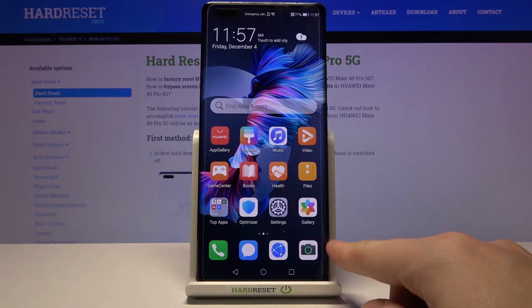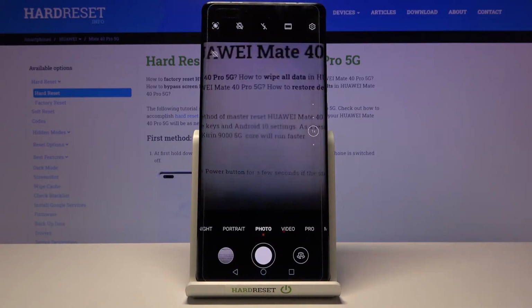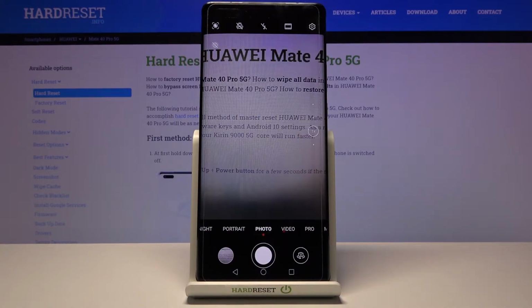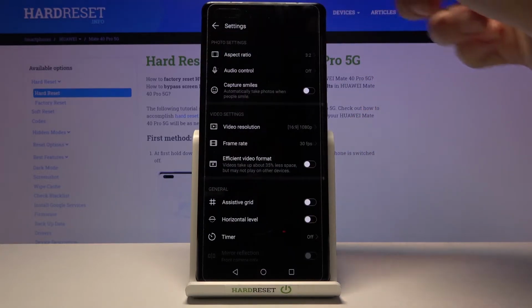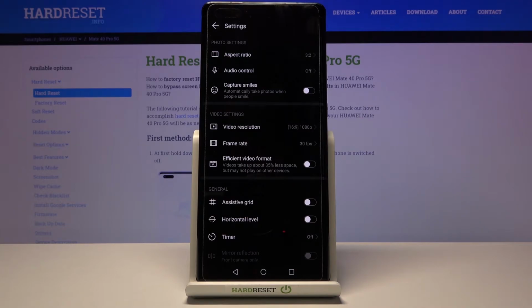So let's start by tapping on the camera button to open it, and for now we are in the standard photo mode. From here let's go to the right corner to this button. By tapping on it we can open the advanced camera settings.